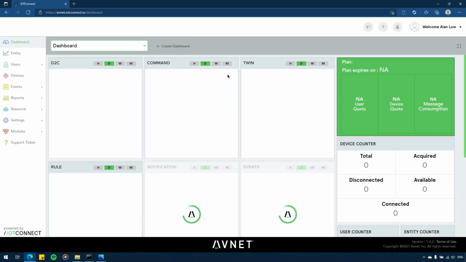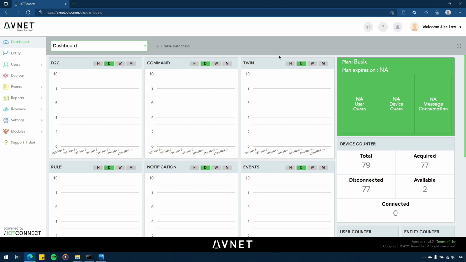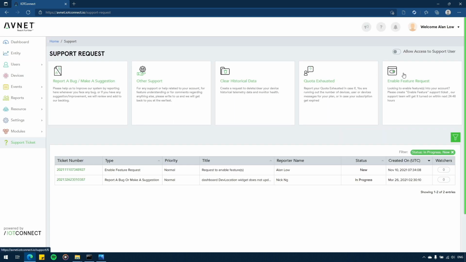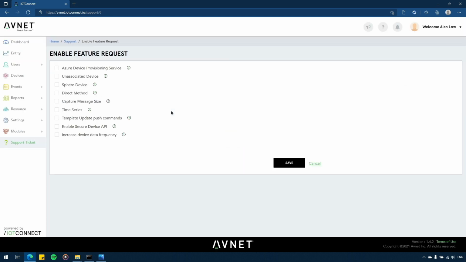Okay, now we have logged into the IoT Connect portal. To enable IoT Connect to work with Azure Sphere device, you need to enable two features. You need to send the feature request to the backend by clicking on the question mark, contact support, enable feature request. We need to enable unassociated device and Sphere device feature.